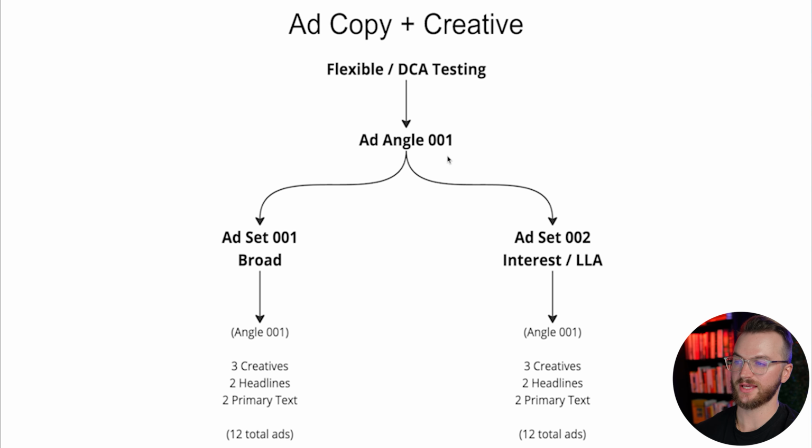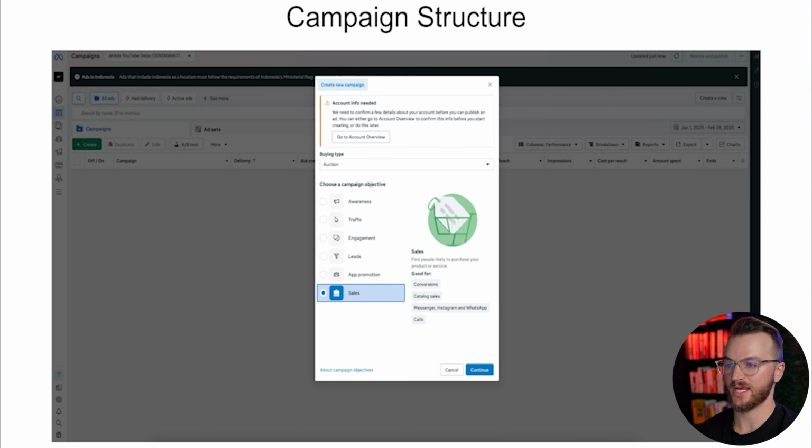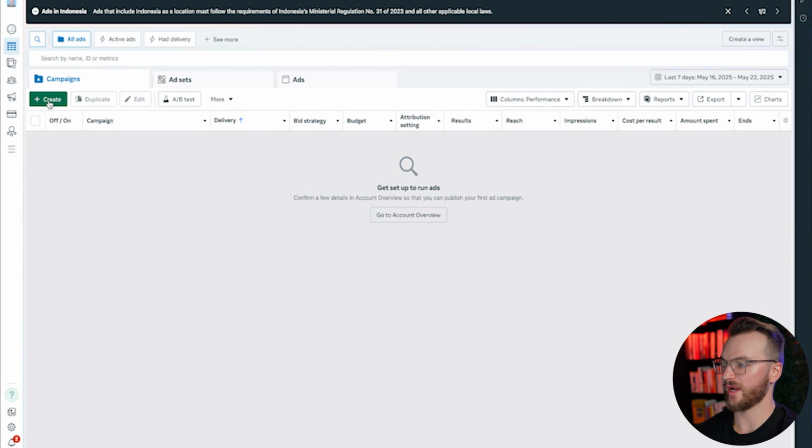Now, when it comes to creating the ad, we're going to use a flexible ad. And then we are going to have our ad set 1, which is broad targeting. Ad set 2 is interest targeting. And we're going to have 3 creatives, 2 headlines, and 2 primary text for a total of 12 ads. And same thing for ad set number 2, except we're just using an interest, so same ad essentially. So this is what it looks like when it comes to setting that up. We're going to be going ahead and creating our campaign right here. And you have several different campaign objectives. I have another video on the channel, which is all about campaign objectives.